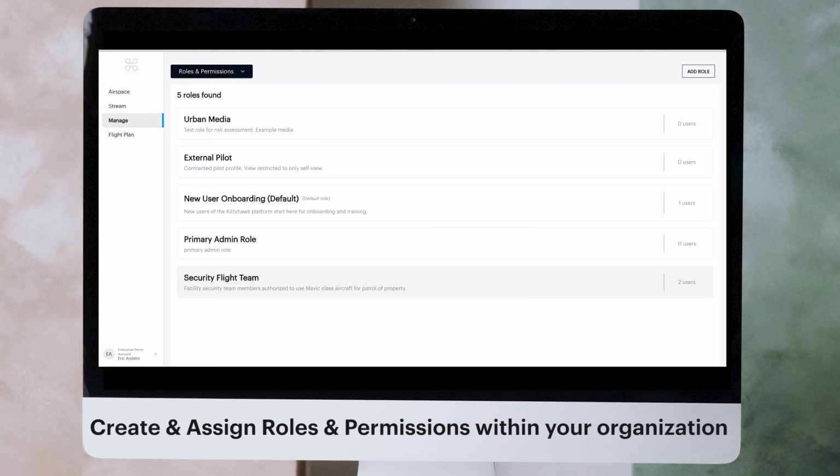So in this case, we're going to work with the primary admin role because that's where I belong and I need to be in that role. I'll explain that later. If you wanted to create a new role, you go up here to add role. So we have roles and permissions figured out.